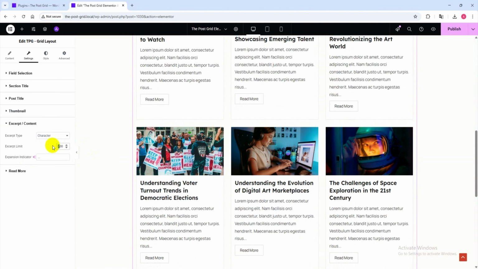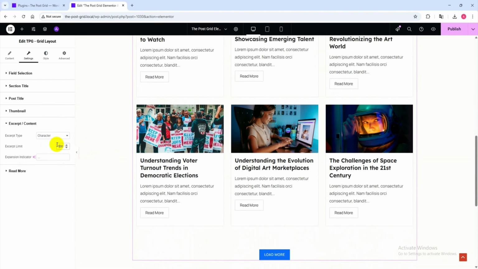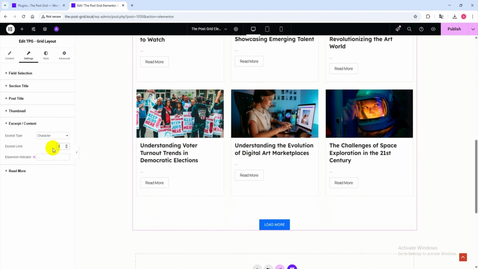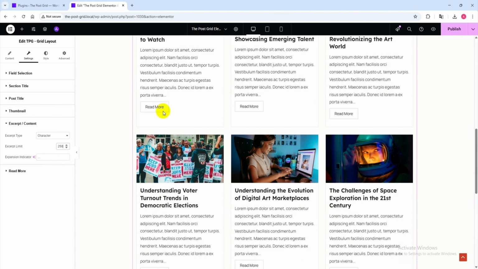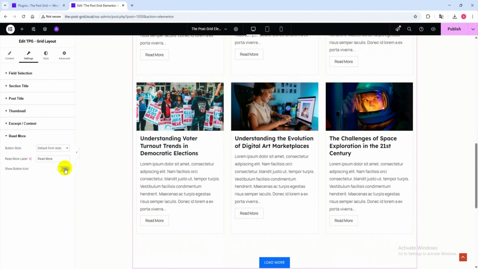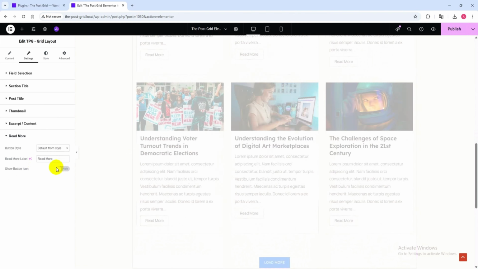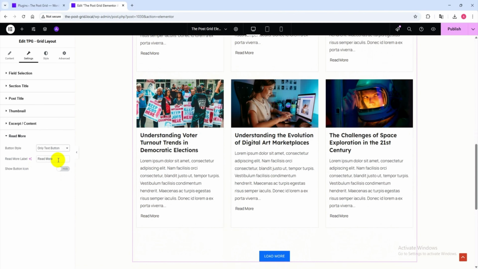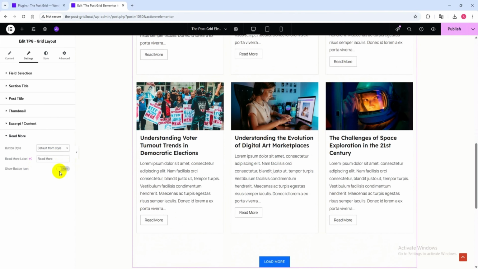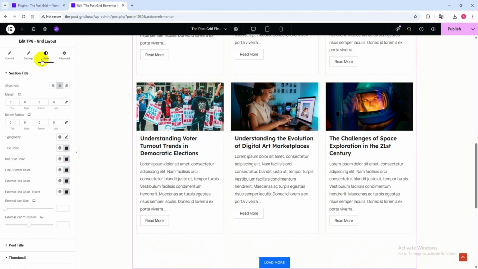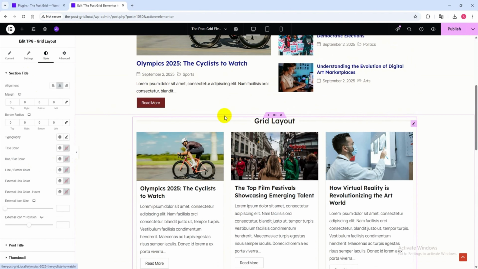Now go to the excerpt. Again, like previous, similar customization is applicable for this. Now go to the read more. Again, if you want, you can enable show button icon and set your button style. While done, go to the style for the section title customization first.